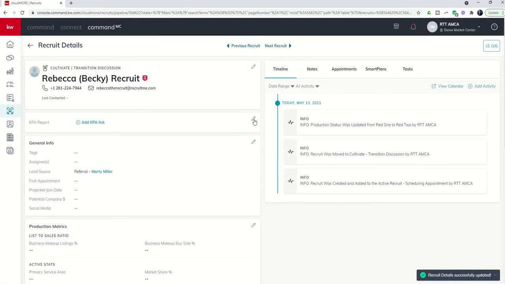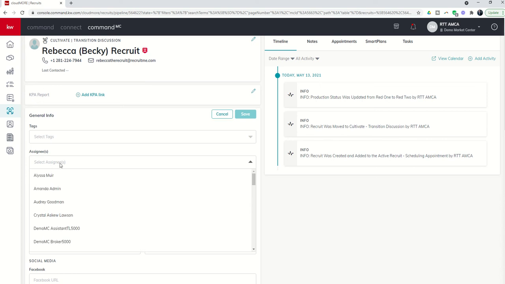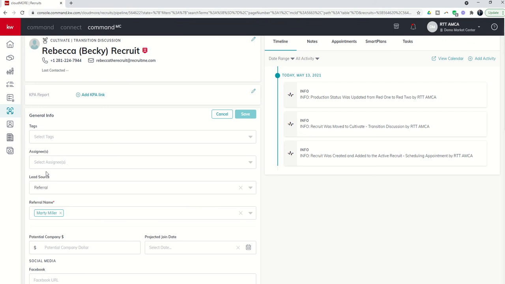You've got the KPA link box. That one's pretty self-explanatory. General information. So again, the ability to add additional or new tags, whether they're system tags or custom tags. Assignee, so who's going to work this actual contact, who is going to have to be the one to follow up and kind of see this person in their pipeline. The lead source, again, we've talked about that.